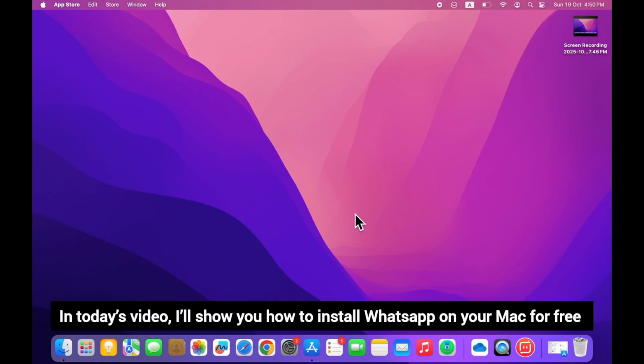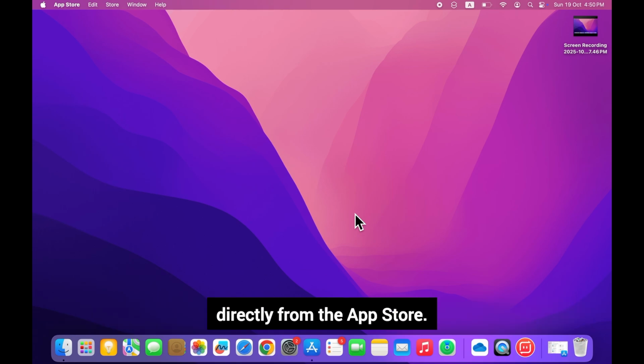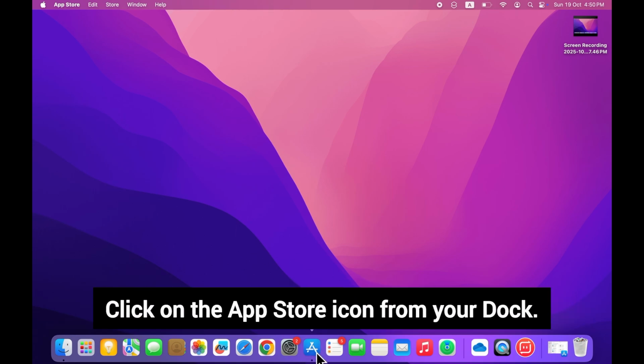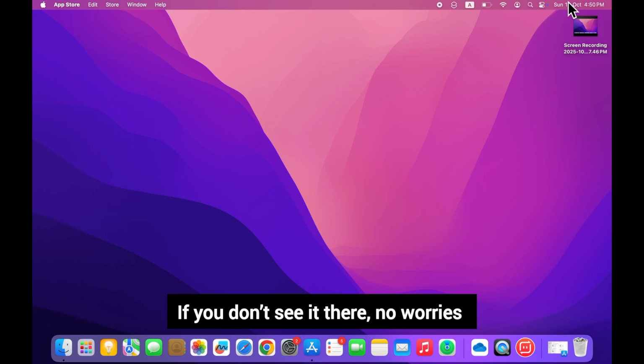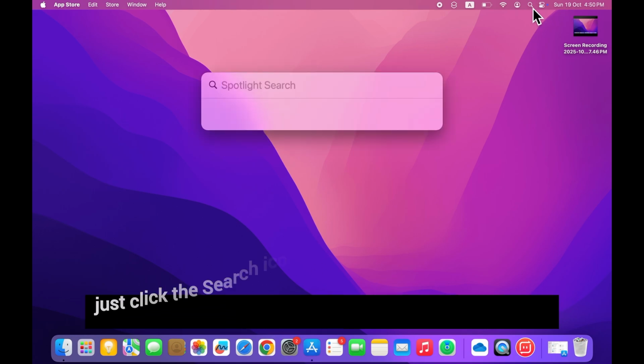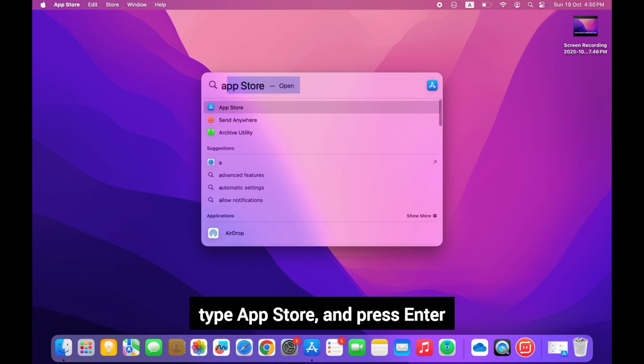In today's video, I'll show you how to install WhatsApp on your Mac for free directly from the App Store. Let's get started. Click on the App Store icon from the dock. If you don't see it there, no worries. Just click the search icon at the top right corner of your screen. Type App Store and press enter.